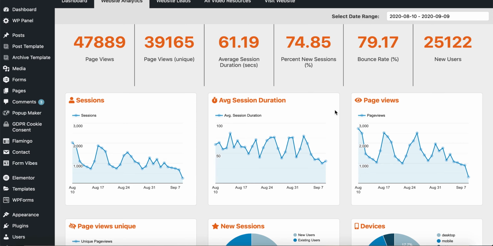Page views. Now this is quite a self-explanatory one, but this is probably a higher number than your sessions because a page view is recorded every single time an individual page is viewed. So it's every time that it's being tracked, and every time someone hits the back or forward button. So this tends to be a higher number, but it's a useful number to look at to see how many times your website's being looked at.